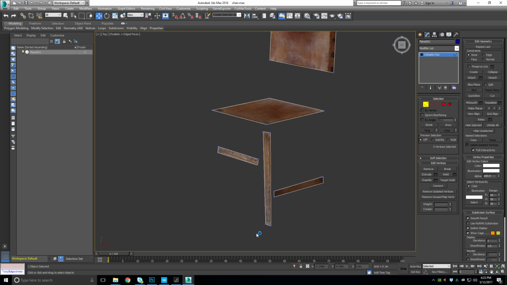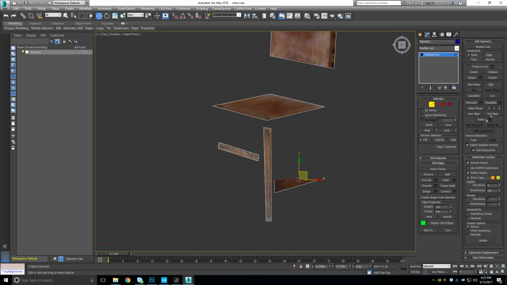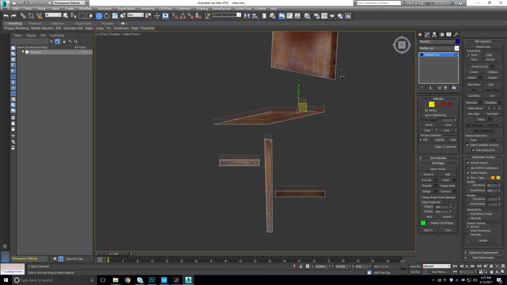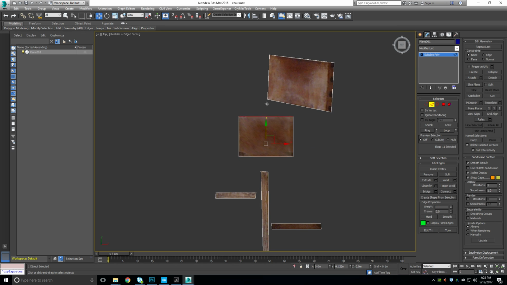Okay. Then I will just align this on these axes, align this as well, make it all a bit straight so it's easier to work with. Straight, straight, straight, straight, straighten, straighten, and make that foot.